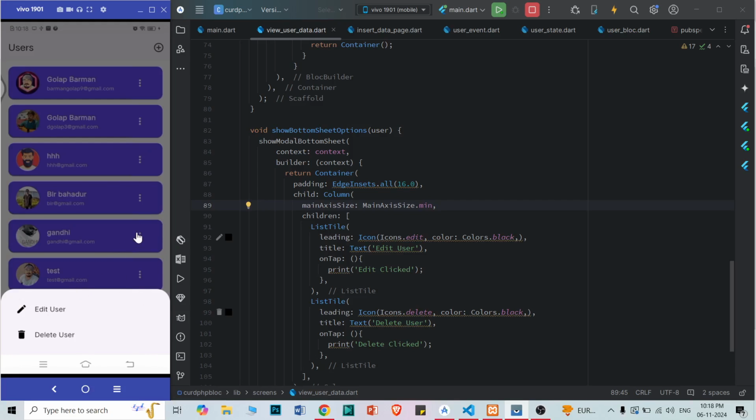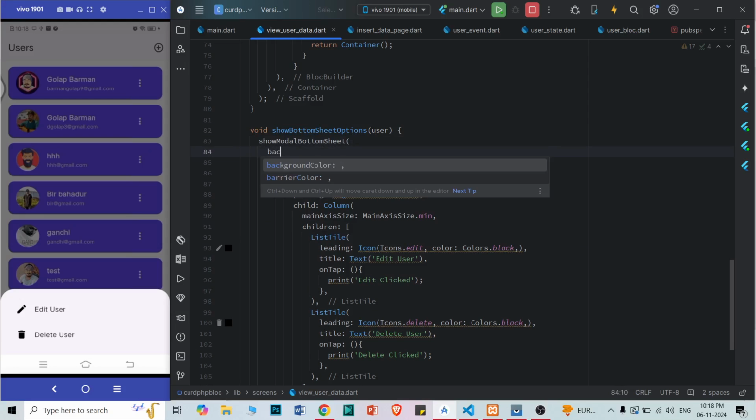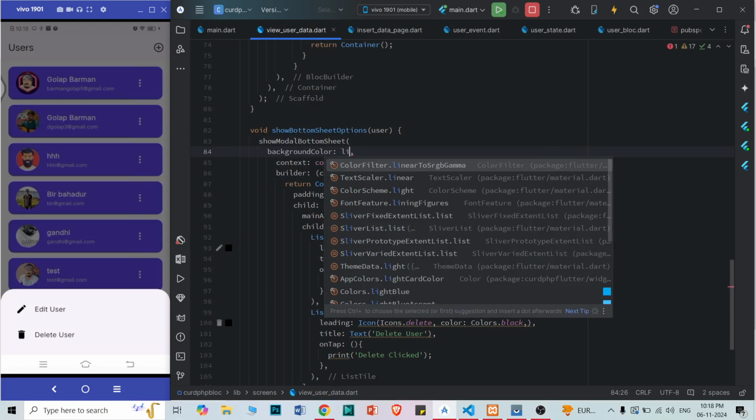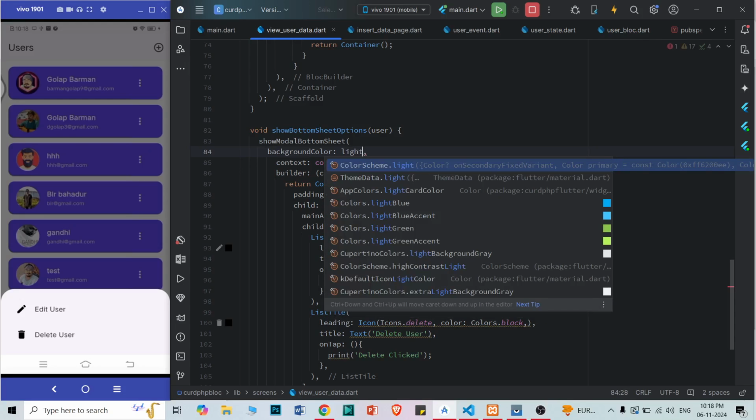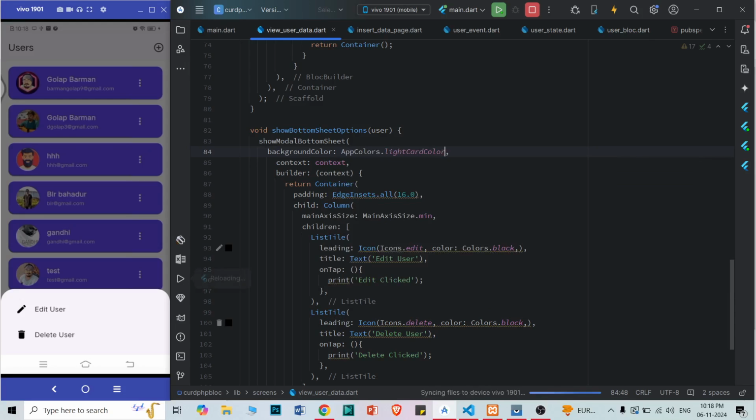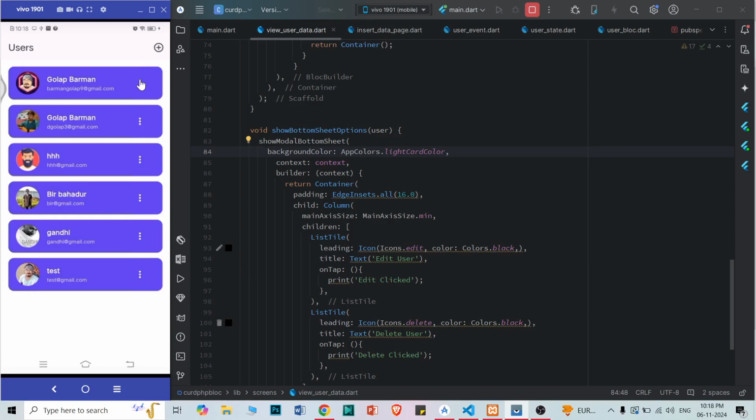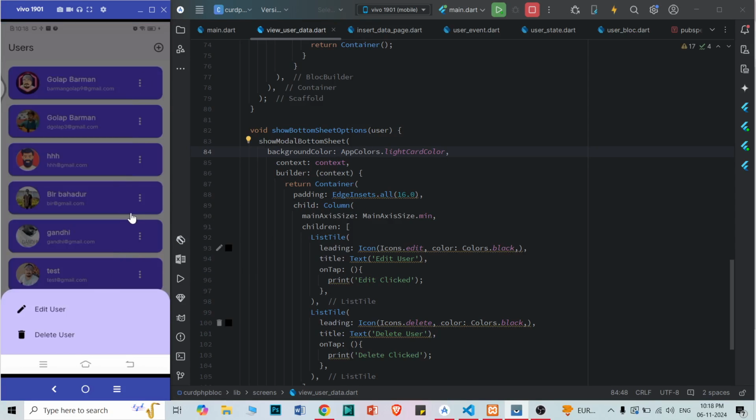Okay, that's cool. That is fine. Also, one more thing: background color will be light card color. Okay, let's hot reload it. Okay, that is perfect now.